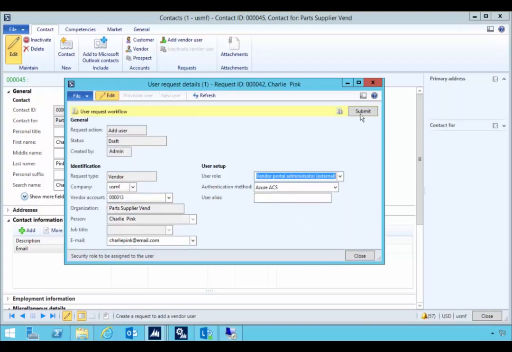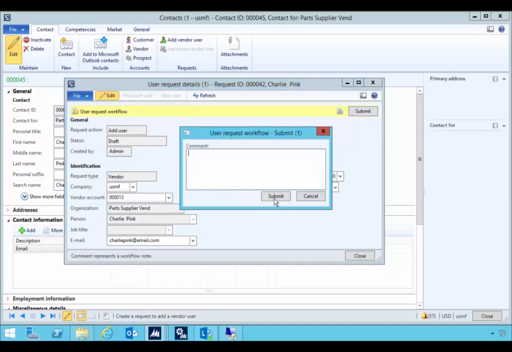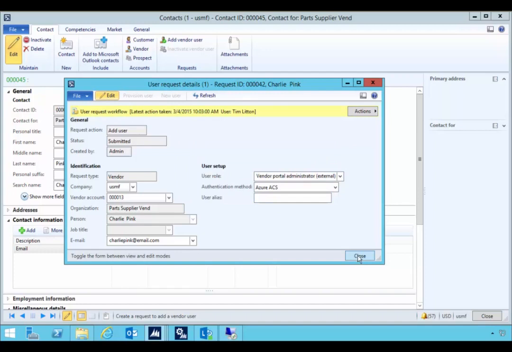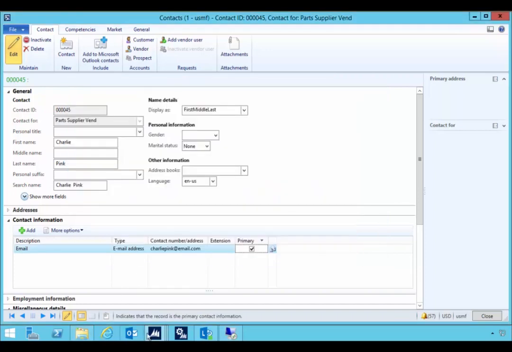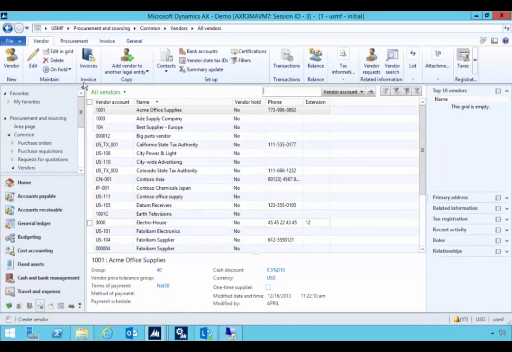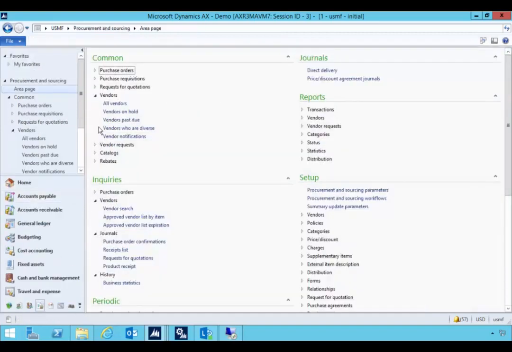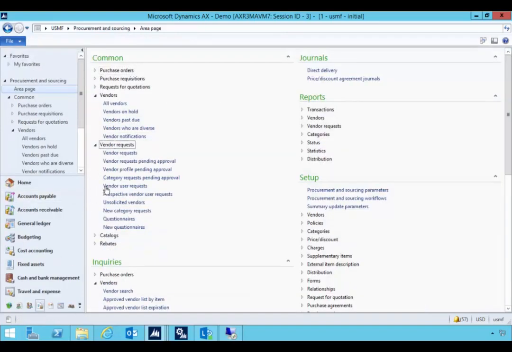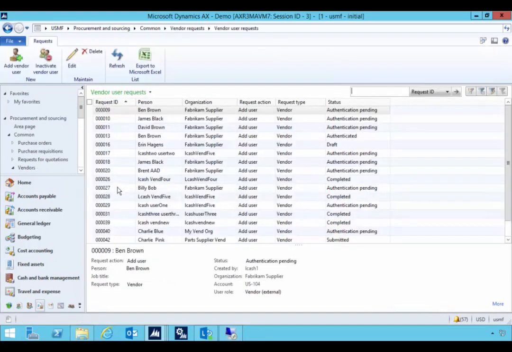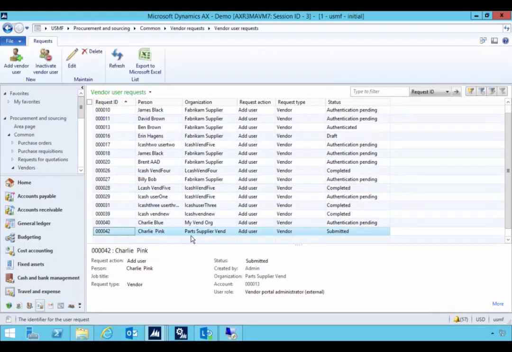Hitting save will trigger the workflow. So there's actually a workflow configured under system administration to control this user request. So I'm going to hit submit and submit the workflow. So if I close that out, when we go and have a look at procurement sourcing, we'll see under the vendor requests details we have vendor user requests, and under here we'll see that we have the one for Charlie created, and you'll see it's in submitted status. So this is the workflow working.